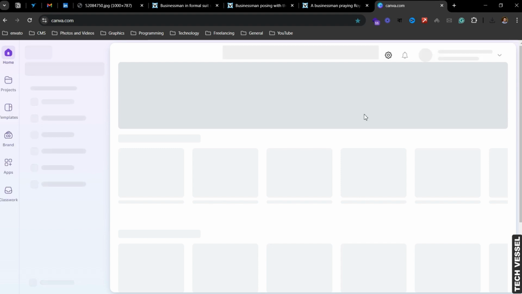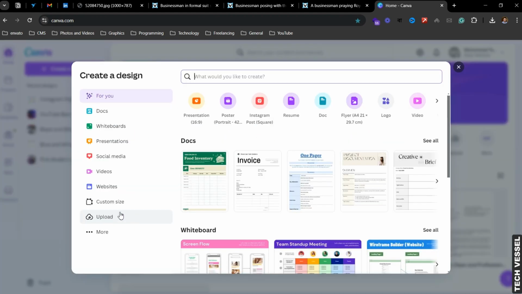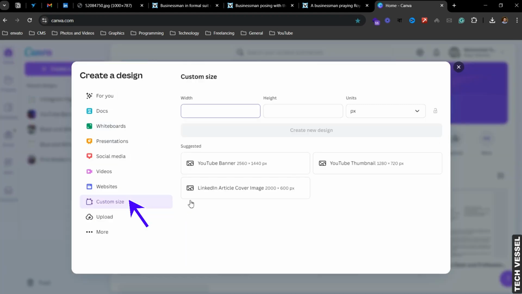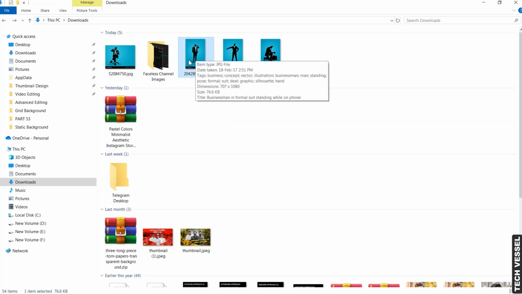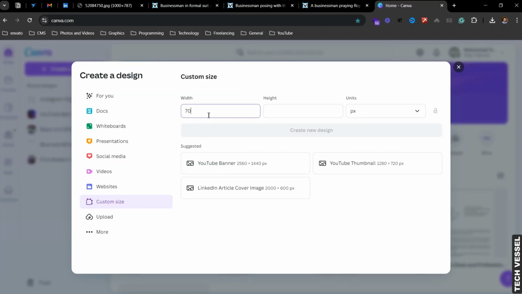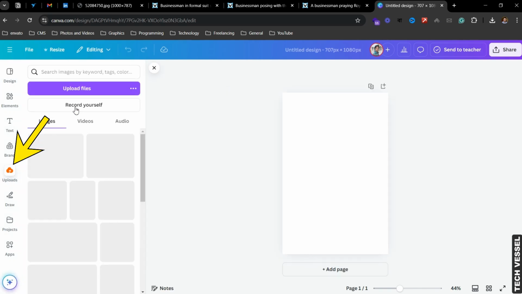I just want to remove the background of that image. Now create a design and select the custom size. Before select the custom size, I want to show you the image size. Just hover the image, you can see the size dimension 707, 080. Create new design. Now upload the image.